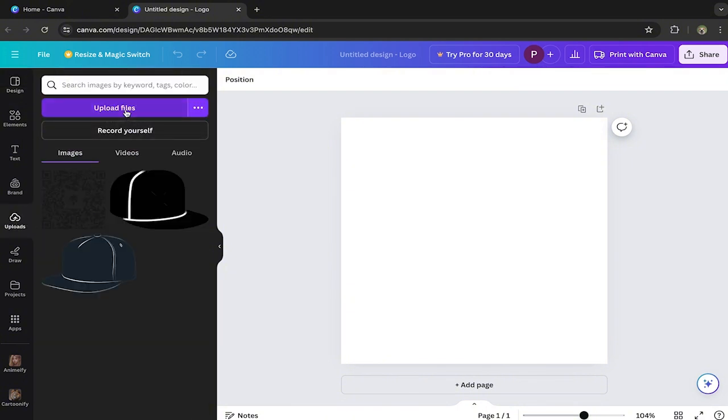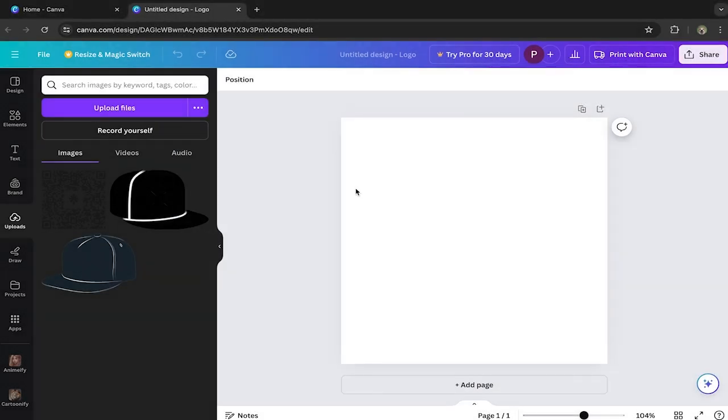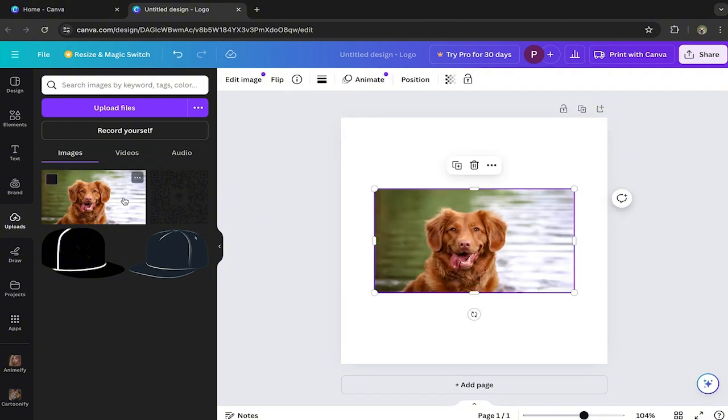Always try to remember in which folder you have your photo. And for our first cartoon, I'm going to use this photo. We're going to wait a little bit for it to upload. And when it's ready, we're going to click on it. It's going to appear on my blank square.